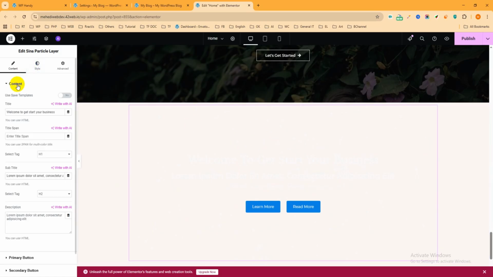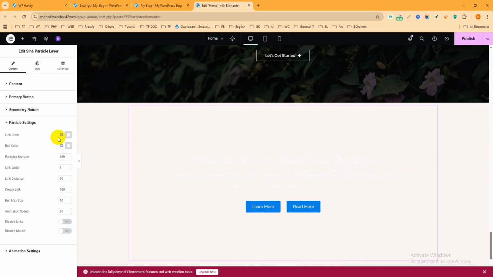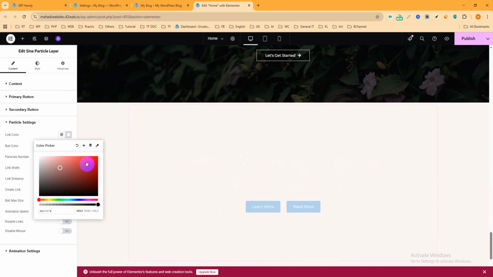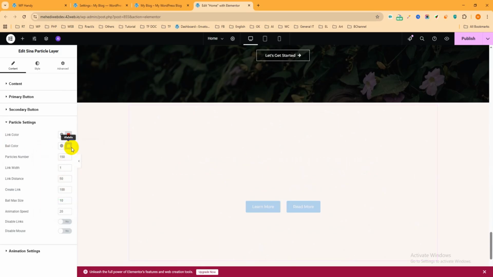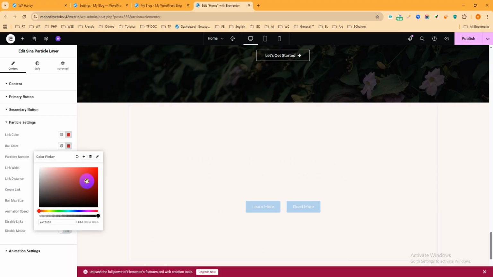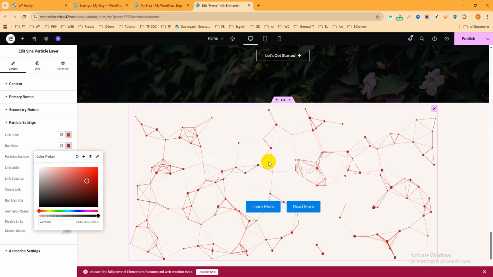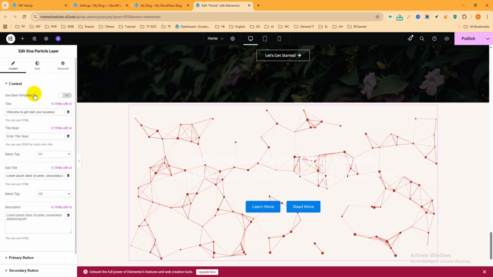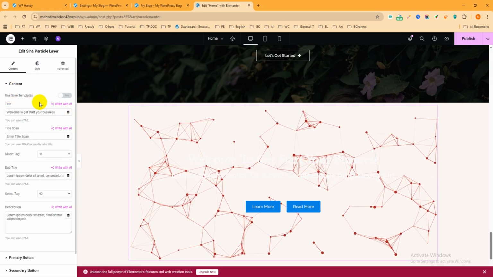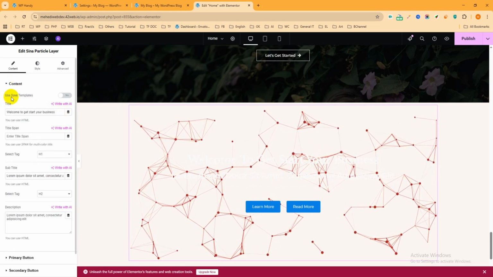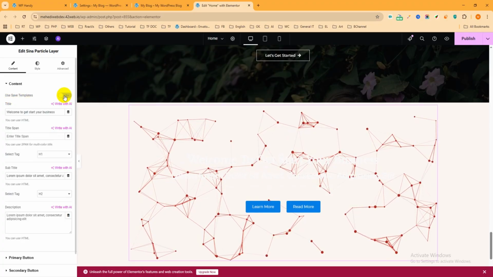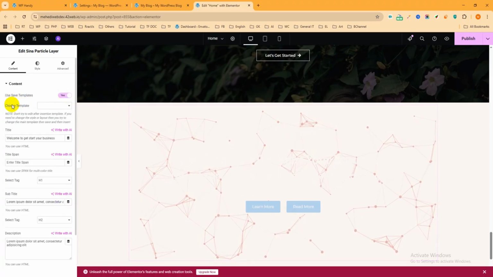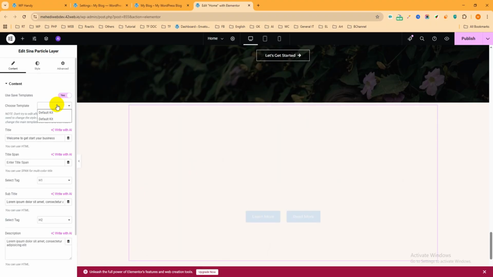So go to the particle settings and change this color. Okay, this color. Just wait a few moments. You can see it has been changed. So again go to this content tab, and I want to use the saved template. This is the use saved template. I have to enable it. Okay, choose template. I want my template.